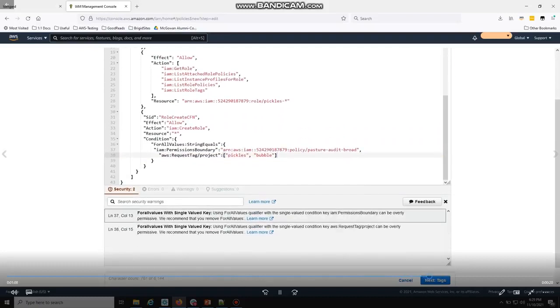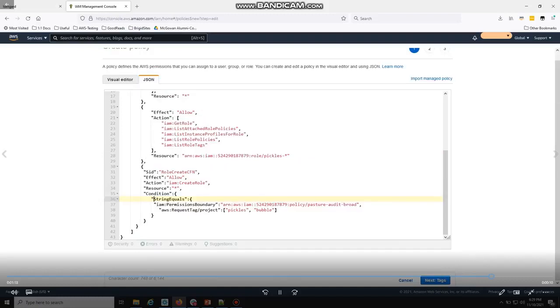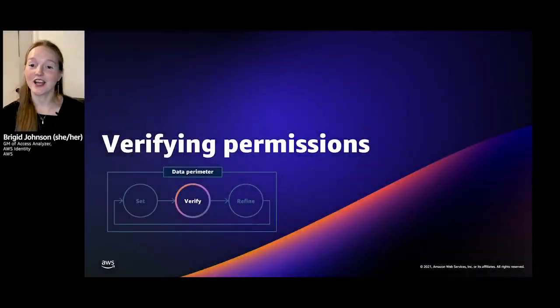All right, security warnings. So this is where I accidentally used for all values with a single value condition key. So both request tag and permission boundary are single values. So I'm going to remove that, and so we just use the string equals operator on that. And that is my policy, and now I don't have any security warnings, which is great, and I don't have any errors.